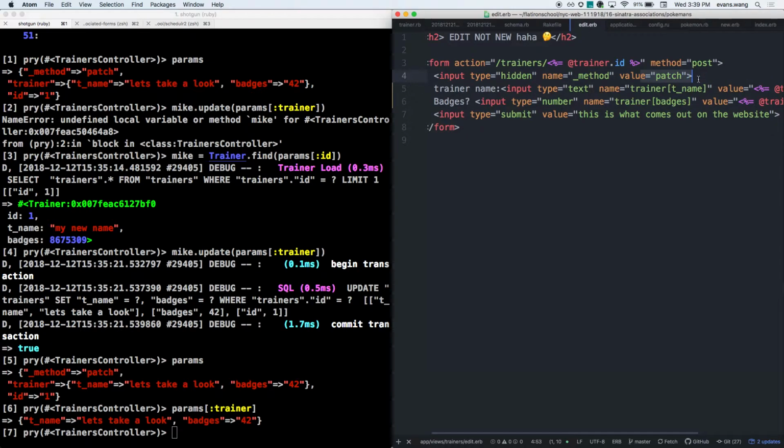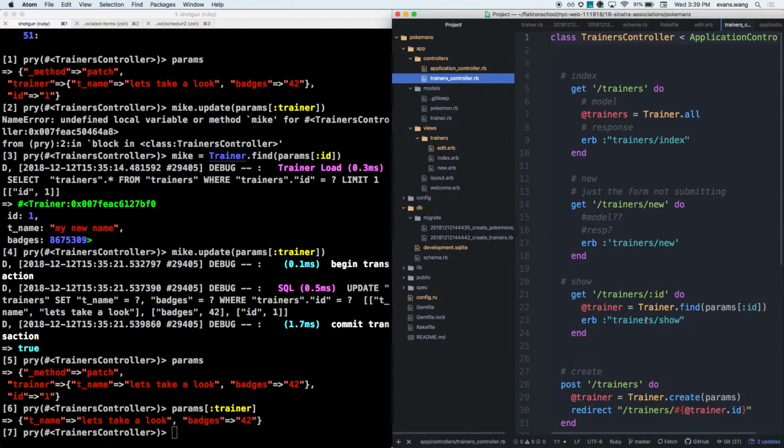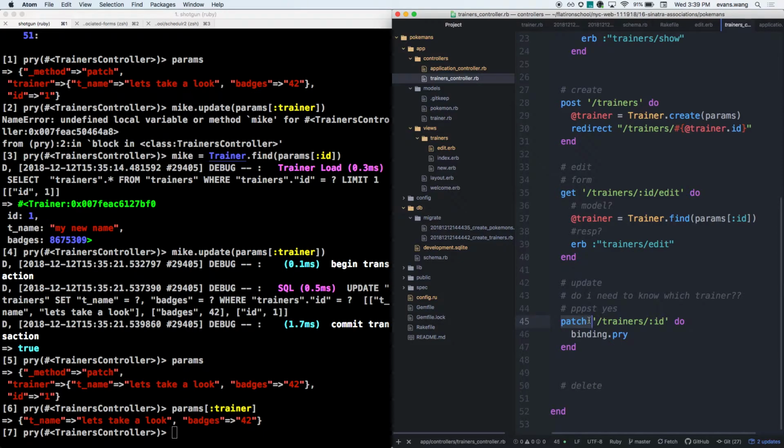Oh, okay. Got it. But we made it post. Remember, HTTP only understands get and post. So the form should be either get or post, but then I'm going to sneakily override it with patch so that it hits inside my trainer's controller. It will hit this patch.